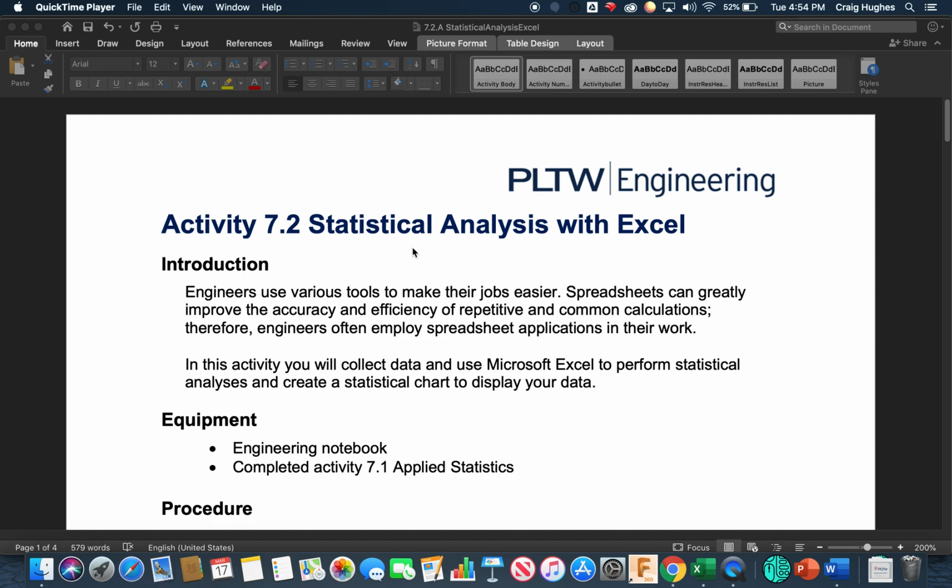All right, everyone, for e-learning day number 2, we're going to take a look at utilizing Microsoft Excel to do some statistical analysis. In the previous activity, we did some applied statistics by hand, doing some calculation and various forms of example work. In this activity, we're going to utilize Microsoft Excel to see the efficiency, make life a little bit easier and a little bit quicker to get some statistical analysis done.